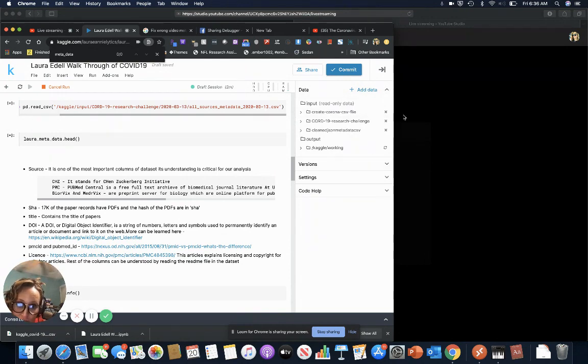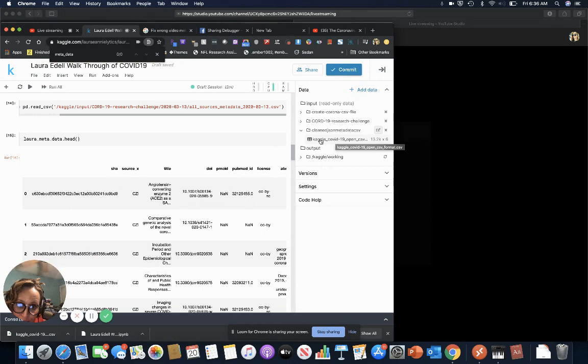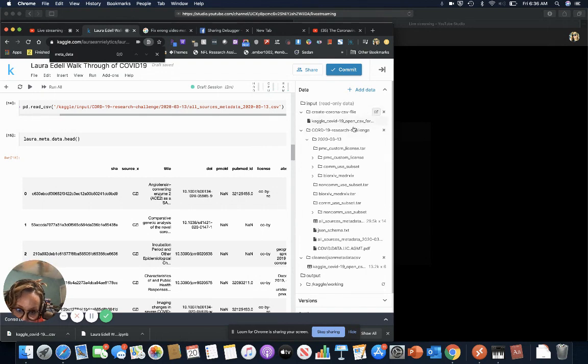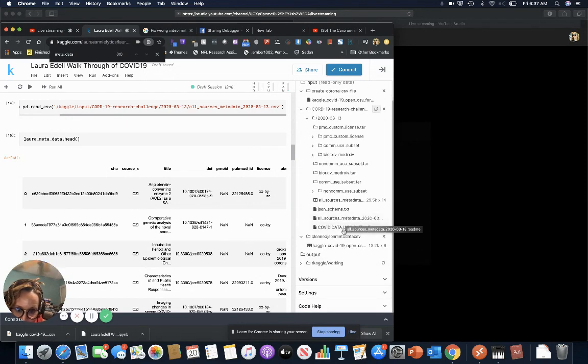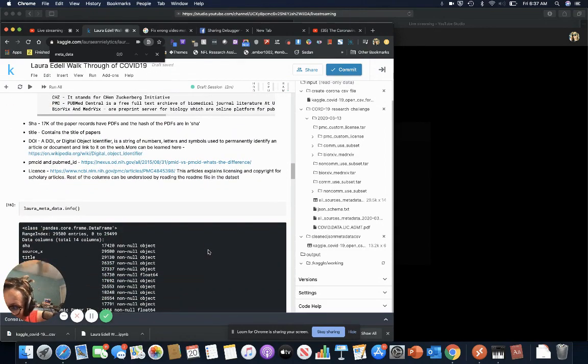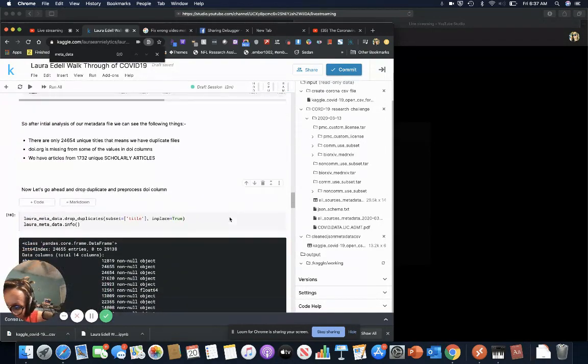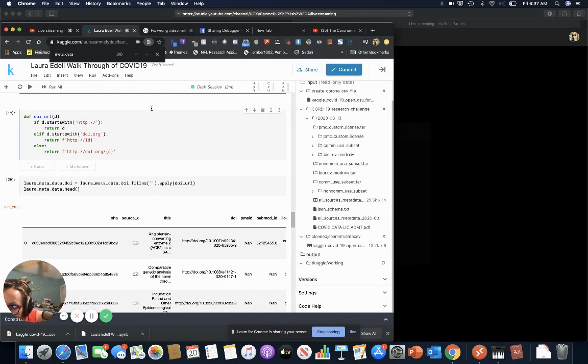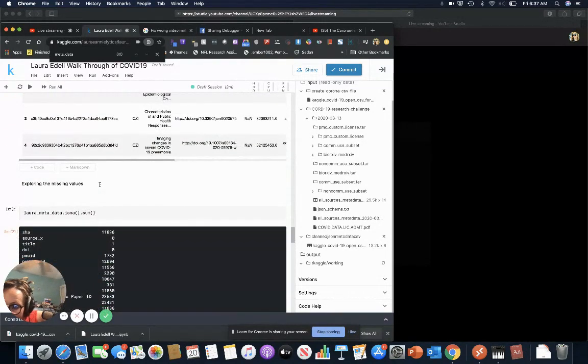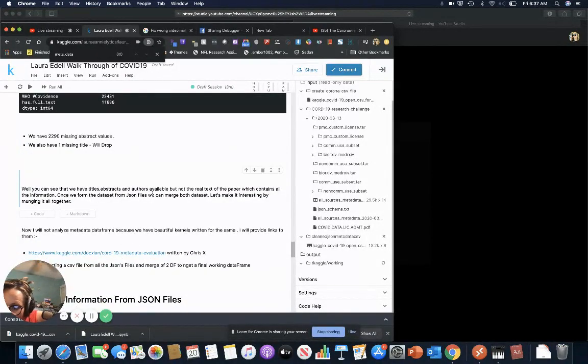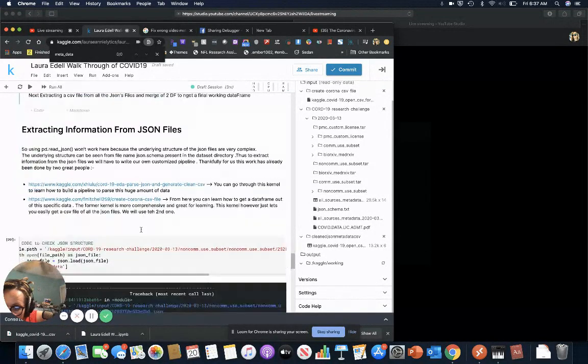All right, so we have our different notebooks here. We have our cleansed right here. And then of course we have our different data sets that we're bringing in here. And then of course our working directory. All right, so back through dropping the duplicates. This is where we name it. We want to fill our names. We're going to explore the missing values. We have that one row we don't like.